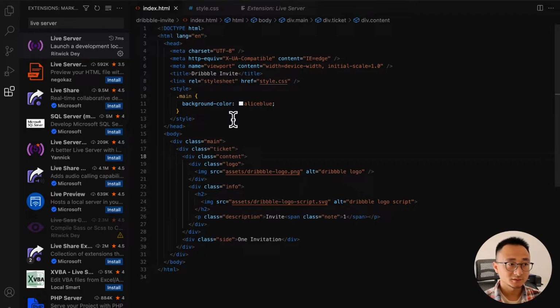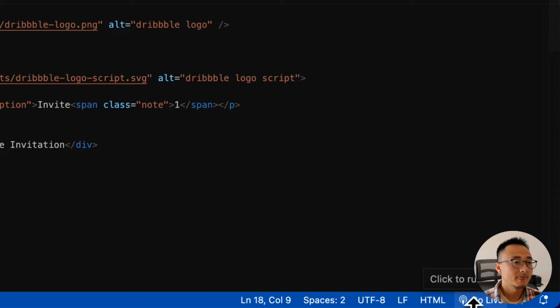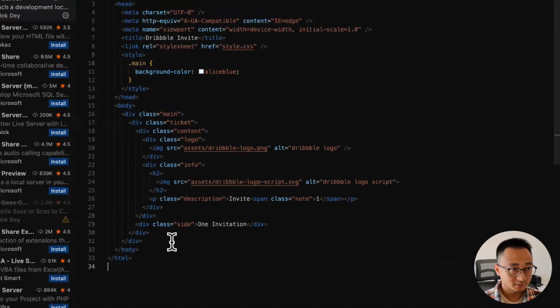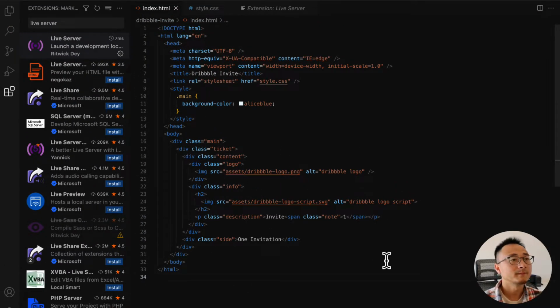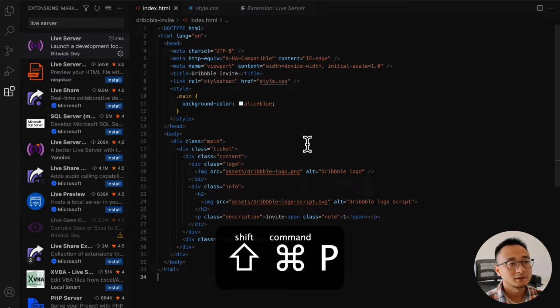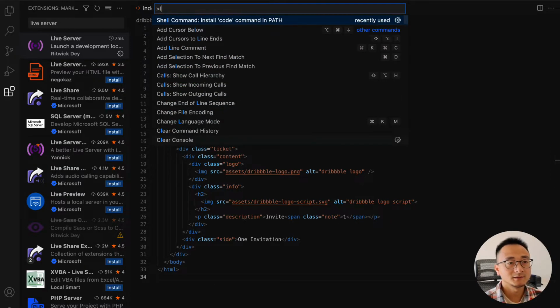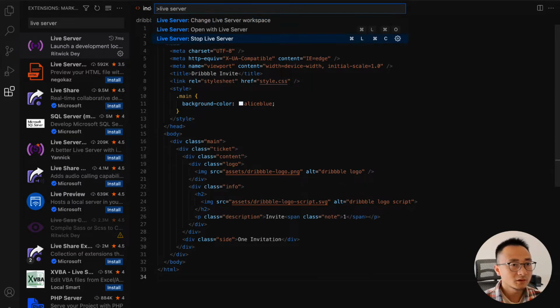To launch the server, you have two ways. Normally you can click the button here, Go Live, click to run live server. It will launch a server with this HTML and open your application in your browser. Another way is to use shortcuts. For live server, it's suggested here: Command L, Command O. I guess it stands for live open.